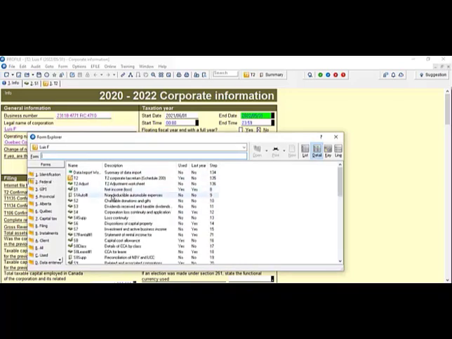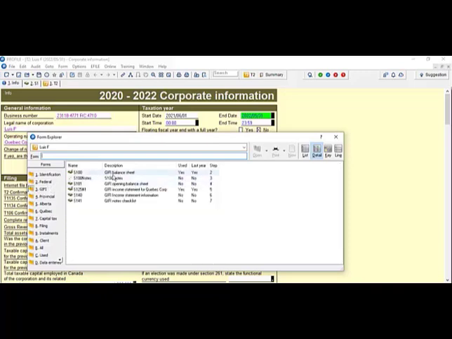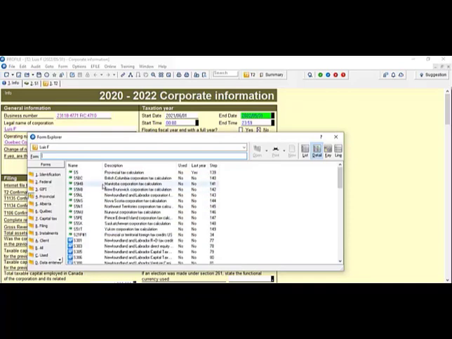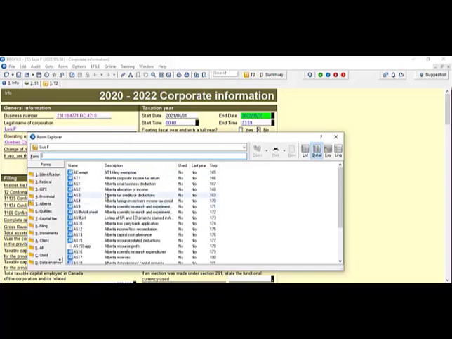Federal, these are all the federal forms that are available in ProFile. Giffy, these are all the Giffy forms that you can be or will be using. Provincial are all the provincial forms available in ProFile. Alberta has got an individual section. If you live in Alberta, you'll need to complete an AT1 Alberta corporate income tax return.